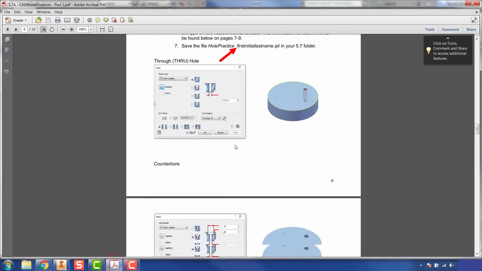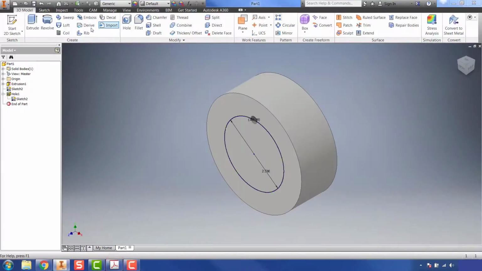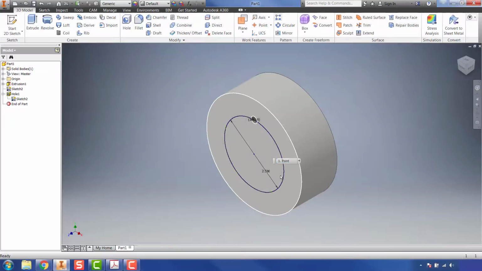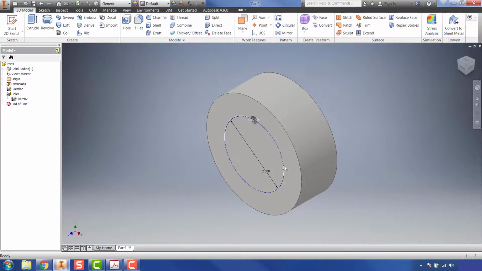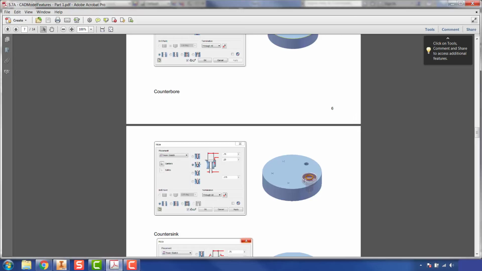So if we go back to the activity sheet, the second hole is going to be the counter bore. So I'm going to grab the point where I'd like to place that, which is the next one going clockwise around the part. So select that hole and then use the hole command. And if I go back and take a look at the activity sheet, I need to select counter bore, which is the second option. It's through all, and the counter bore is 0.75 inches in diameter, 0.25 inches deep, and the through hole has a diameter of 0.375.